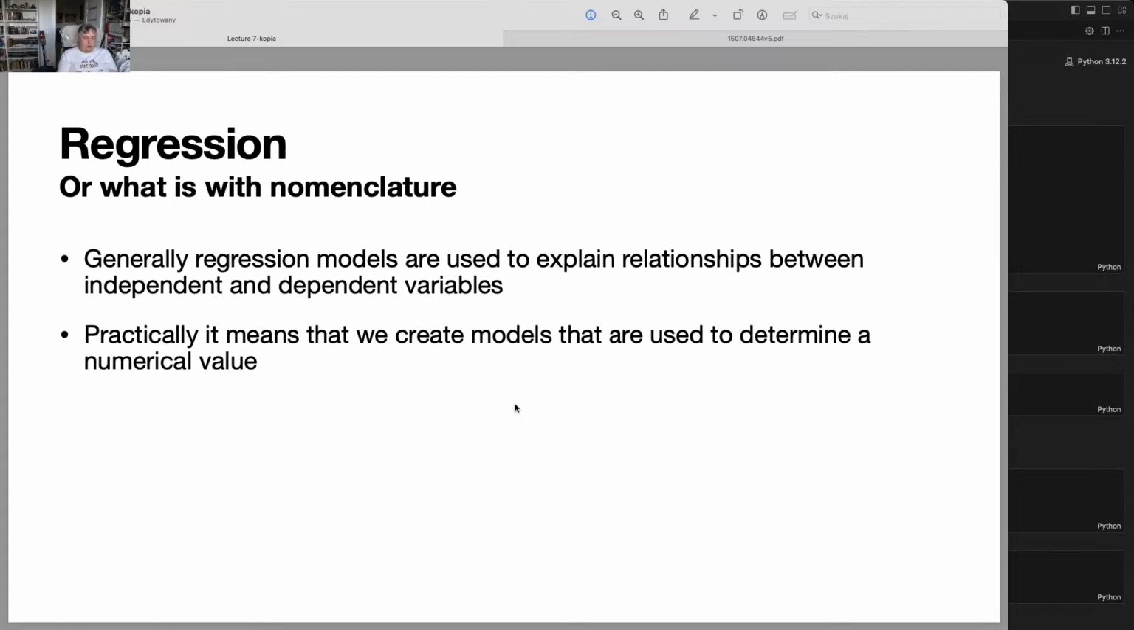And the general understanding of regression models is that they are models that provide you with a numerical value that is an explanation or estimation of a relationship between independent and dependent variables.